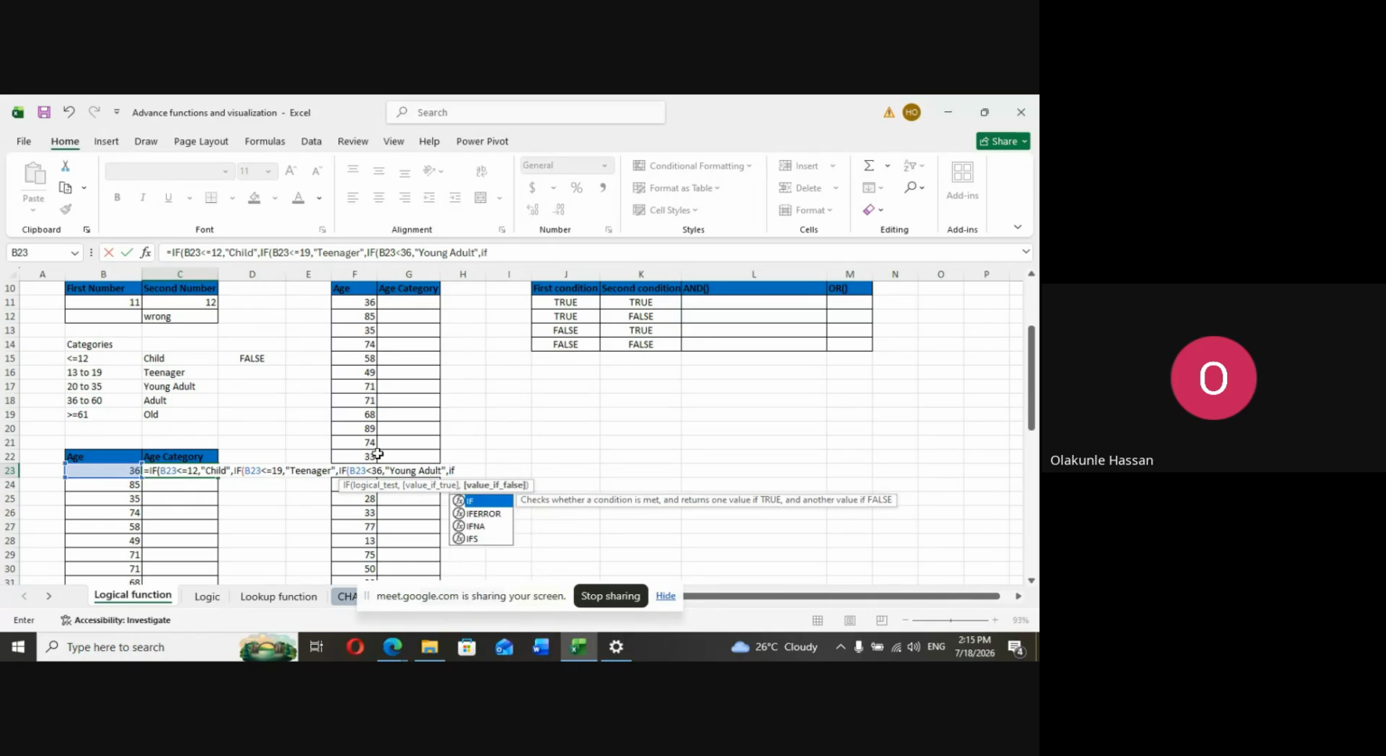I'll introduce another if. So this if will be: if what I have here is less than or equals to 60, it will be adults. So now, the value if false, I only have one condition left. So I can just say my value if false should be old.